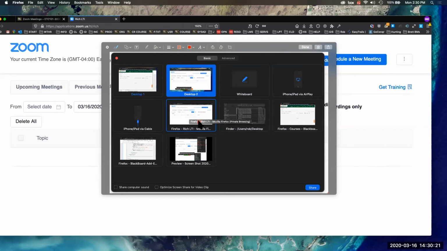But then you can also choose an individual application. So if I had, for example, PowerPoint open and there was a window here, I could select PowerPoint, and then I can click on this blue share button, right? And then, say I'm sharing a video on my computer, I can also choose to share my computer sound while I'm sharing it. And then it's probably a good idea to always optimize screen share for video clip as well. Does that answer your question, sir?